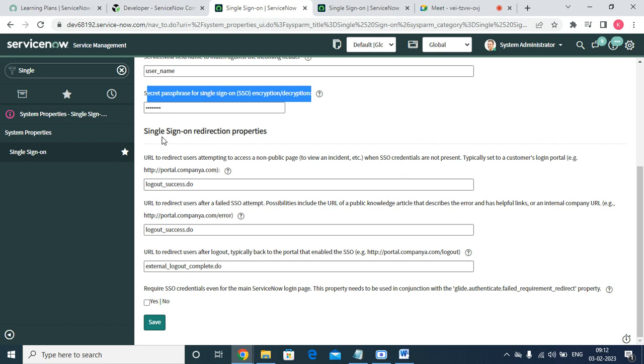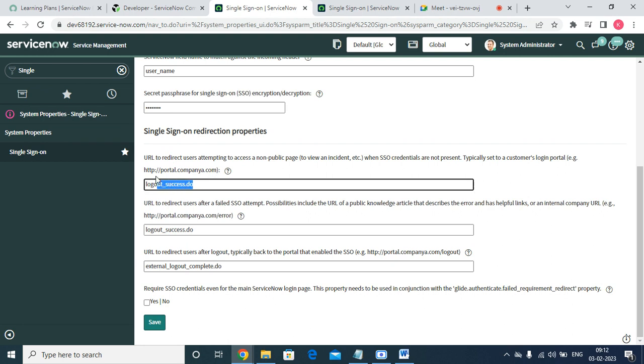The next one, these are the logout pages. If you log out, what does the user have to wait for?